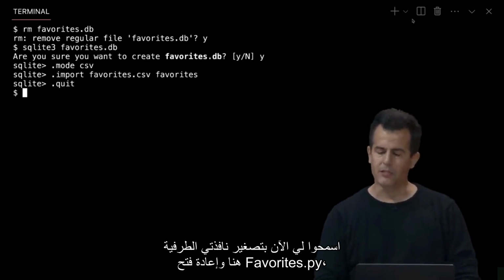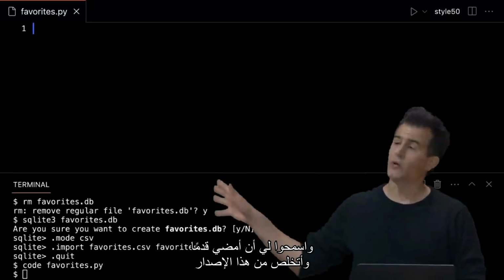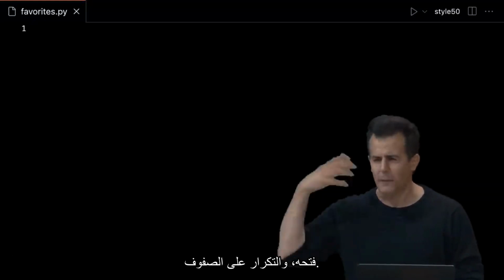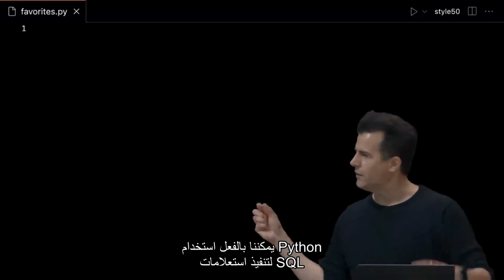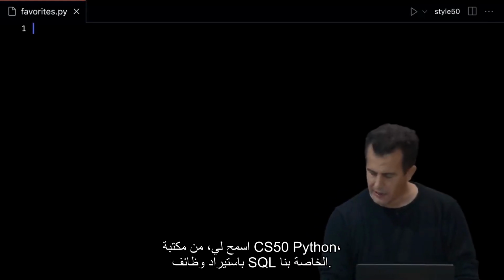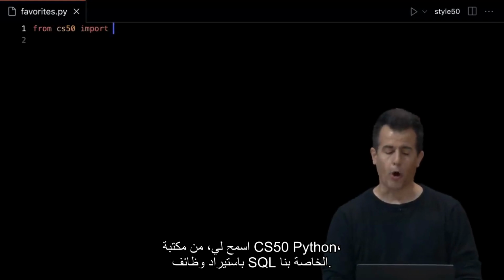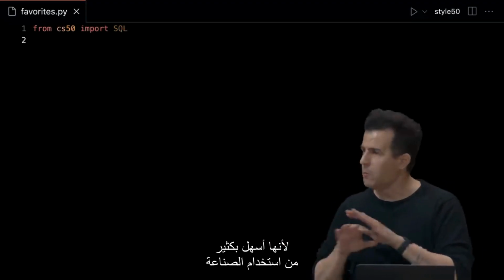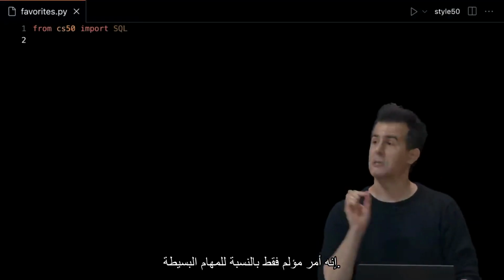Let me now minimize my terminal window here and reopen favorites.py. And let me just go ahead and get rid of that version entirely and focus this time on not talking to a CSV file, opening it, iterating over the rows. We can actually use Python to execute SQL queries and get the best of both worlds. So let me do this here. Let me, from the CS50 Python library, import our own SQL functionality. And this is a training wheel we still provide for SQL because it's just much easier than using the industry standard libraries for SQL. It just is painful for simple tasks.